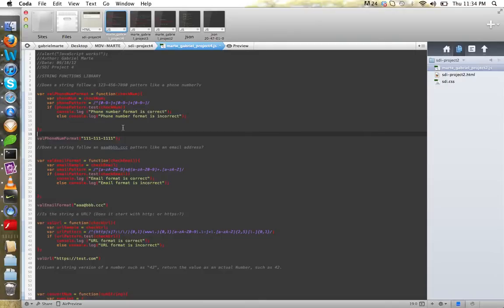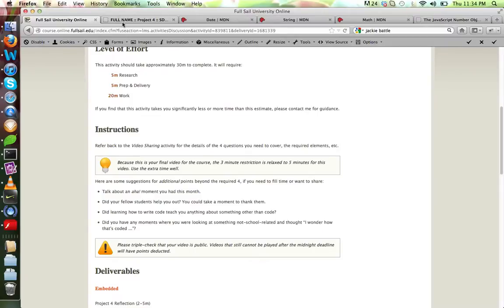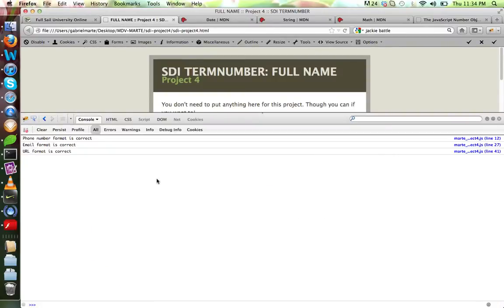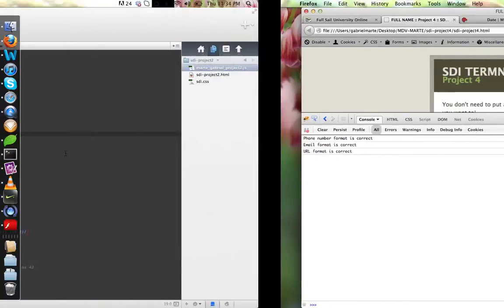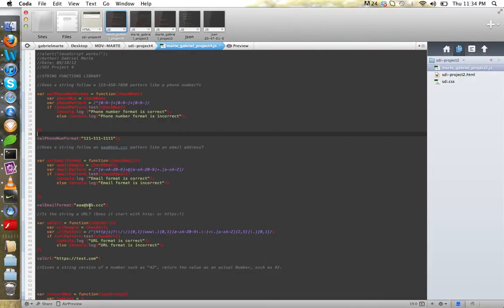But so far I have at least three functions that are working perfectly fine, as you can see here: phone number format, email format, and URL format. These are all changeable, and they're working perfectly fine. However, I'm still having trouble figuring out some of the other functions that I want to implement and how to go about them.